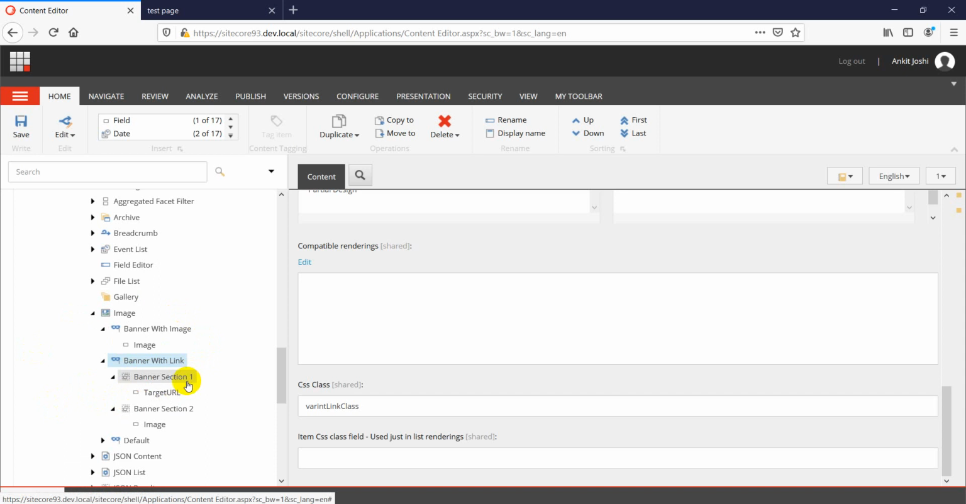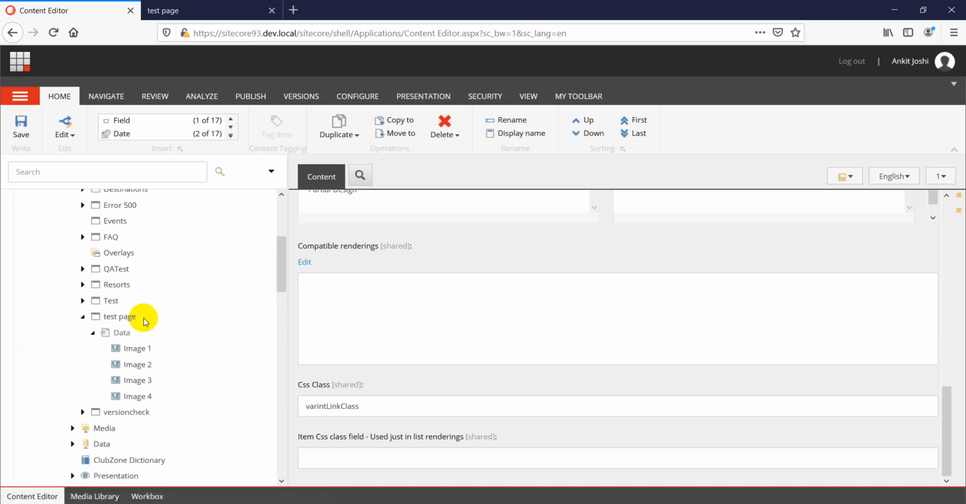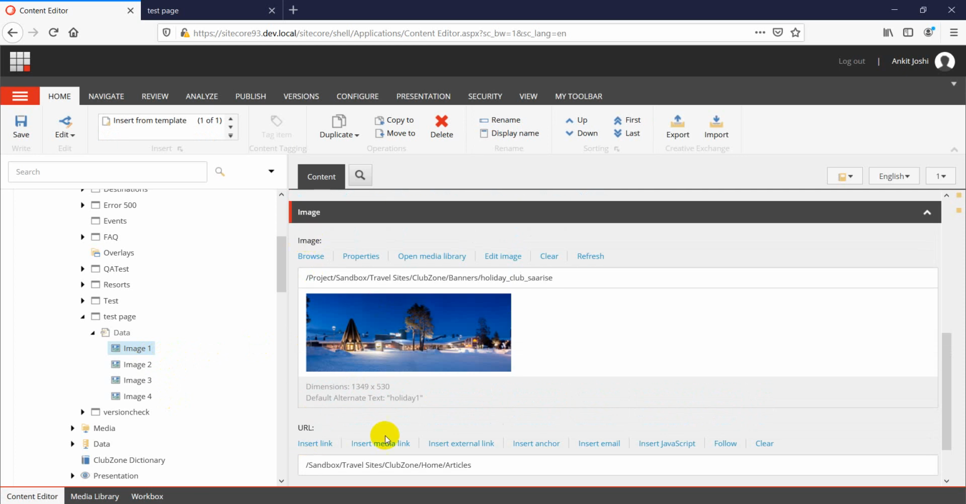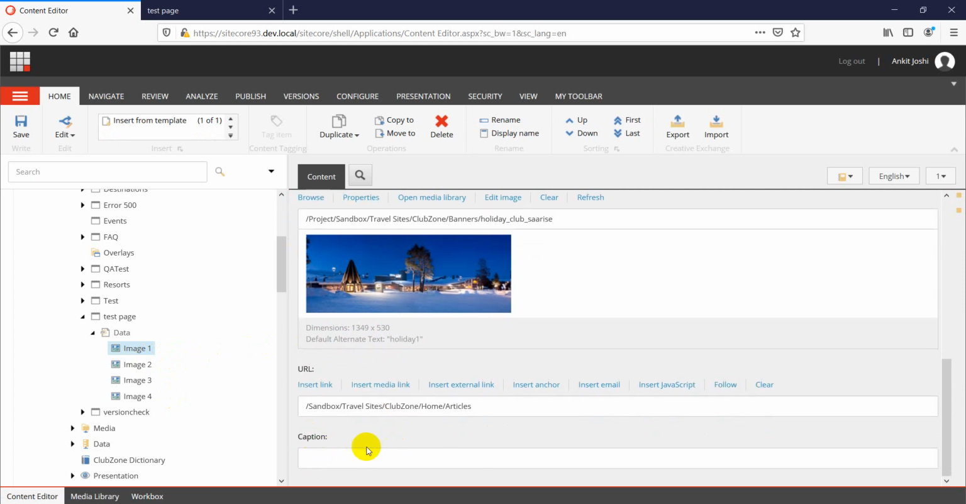In the next video, we will talk about how we can extend an out of the box SXA component. Let's say as part of this banner with link, if I go back to this data source item, this particular data source item supports only image, URL and caption. How about if we want to add a couple more fields to the same component? That is also possible without writing a single line of code. That is something we will see as part of our next video, where we will see how we can customize an existing SXA component.